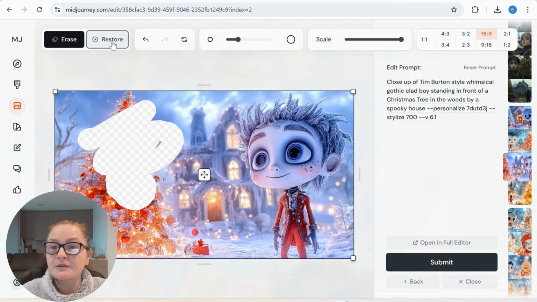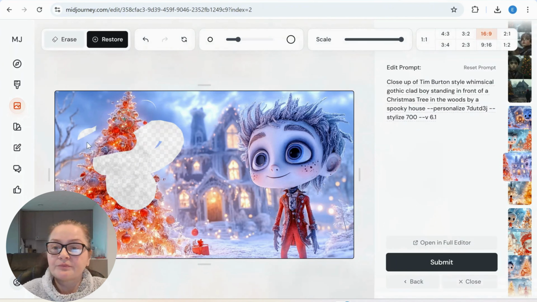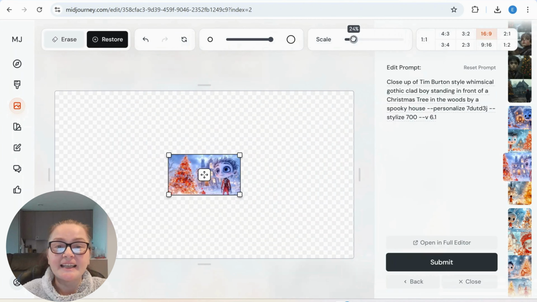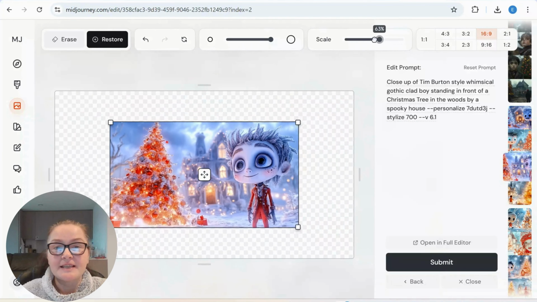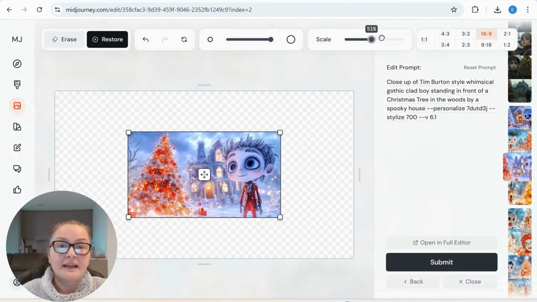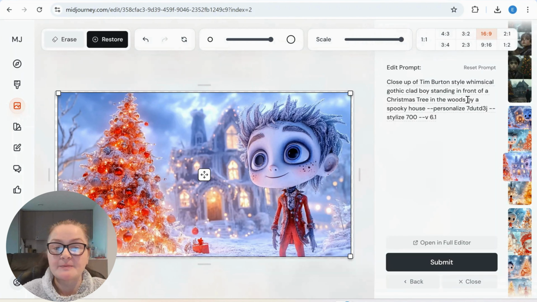I can now restore if I did too much. Now here's a brush, and I can set how big I need it. Actually, I prefer this brush to the new one. What's this? Not sure what that is. Then I can scale it, and then I can fill around it if I want to with the prompt again. And then of course I can change the aspect ratio.